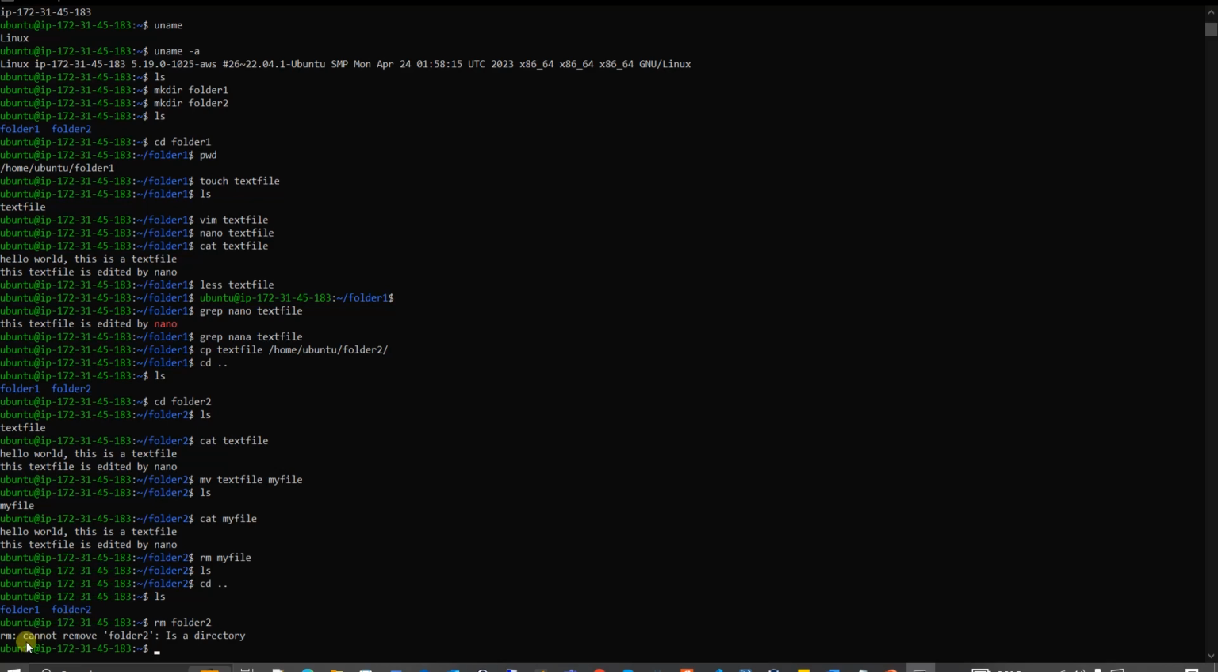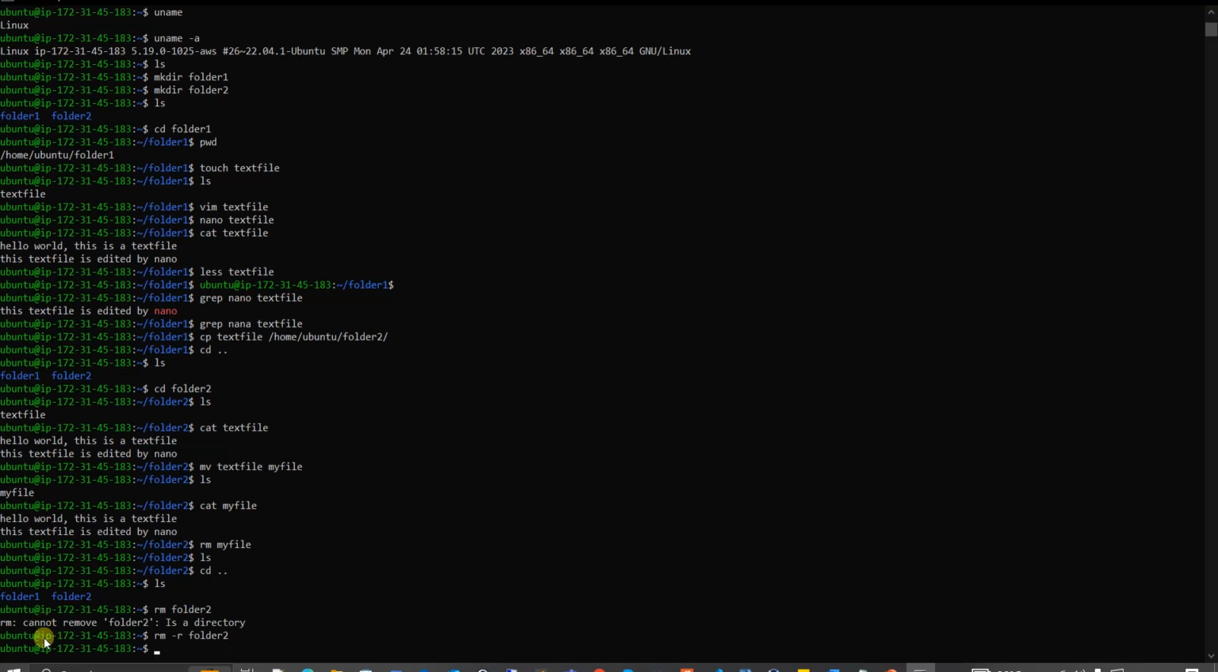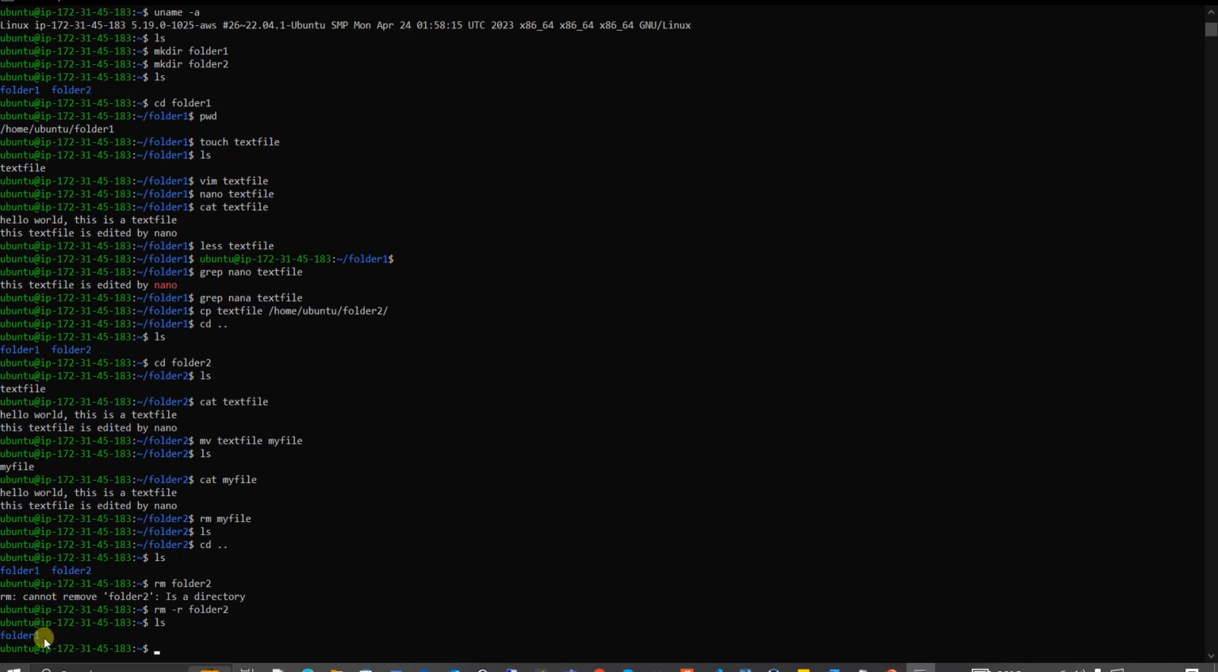Notice it's giving me an error. Can't remove this directory. You can't use rm to remove just a directory. I'm going to use rm dash r. The r option is used to remove a directory and subdirectories in that folder. So that's what rm dash r means. So rm dash r folder 2. I'm going to remove that directory and it's gone. We don't have folder 2 again.